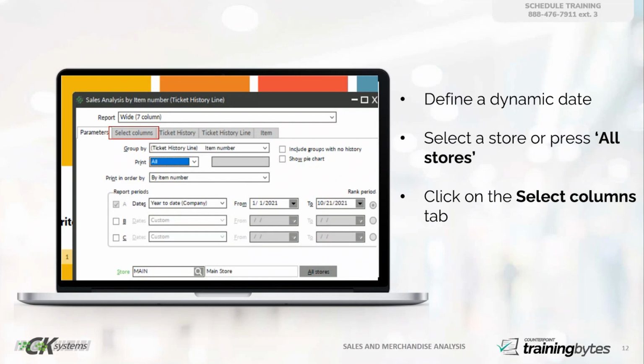Print in order by, how do you want the report to arrange itself? So print in order by item number on an item report is actually going to print the report sales by item in item number order. Not all that practical. I like to arrange the report either by quantity sold or by sales. The item that sold the most will pull to the top, that sold the most units, or the item that collected the most dollars will pull to the top.